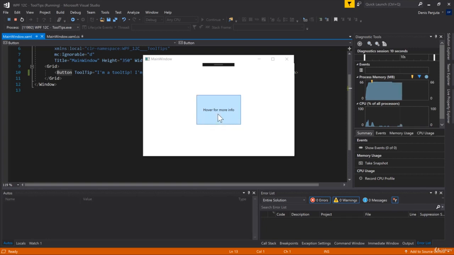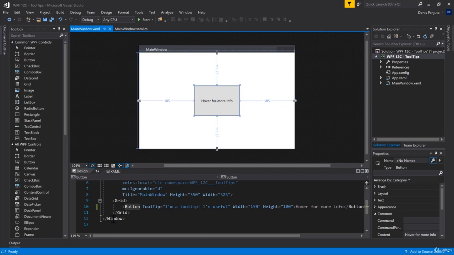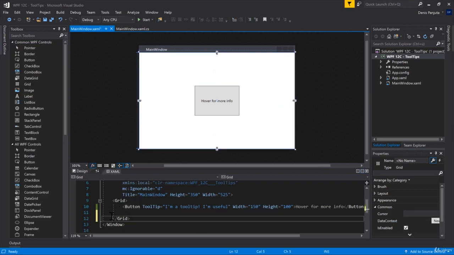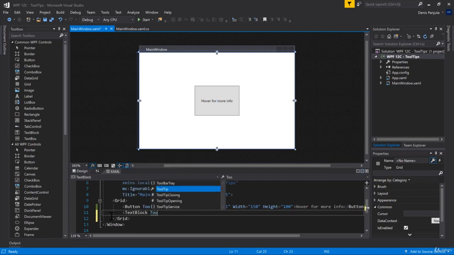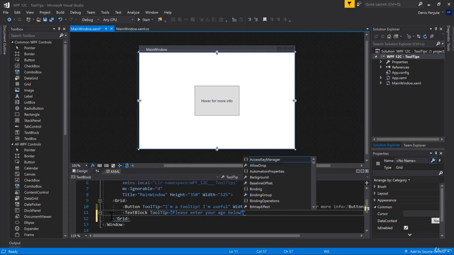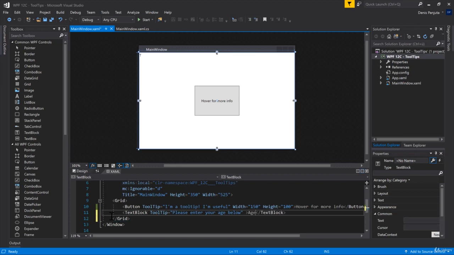Great. So this is how you can use tooltips, and they work for multiple different controls. So it's not just for buttons. It's also available for, let's say, a text block. Let's create a text block here, text block, and add a tooltip. As you can see, I enter something. Please enter your age below, something like that. It's a tooltip, and then the actual text should be something like Age.